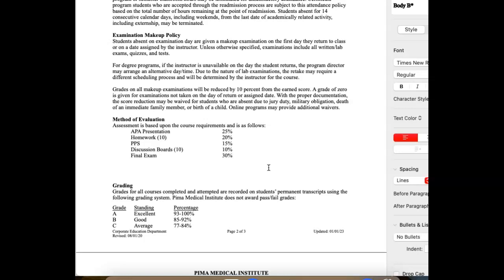Your discussion boards, which of course we have for Module 1, there's 10 of them. They're worth 1% each, so 10% total of your grade because you have 10. And then your final exam is worth a whopping 30% of your grade. So pretty large part in regards to that.